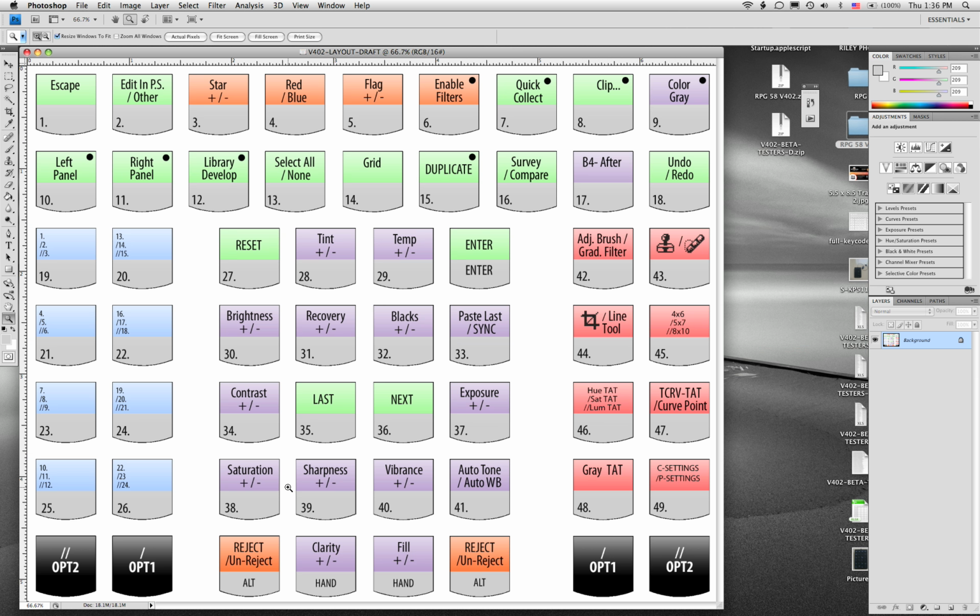In Photoshop at the moment, each key does 2 functions. In the next release, version 403, which is not far away, each of those keys is going to do 3 functions, so you will in fact utilize the option 2 key in Photoshop. But at the moment, it's 2 functions in Photoshop, and some keys have 3 in Lightroom.